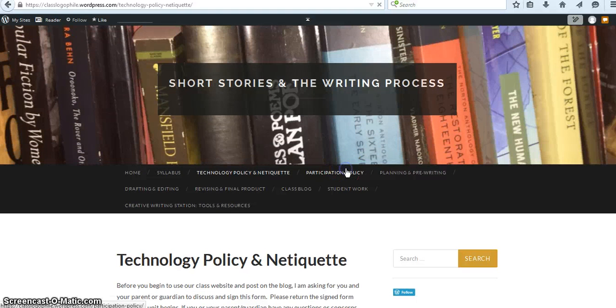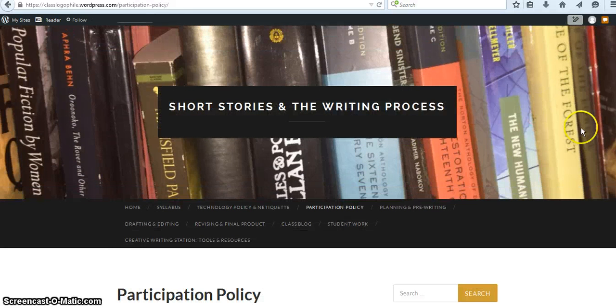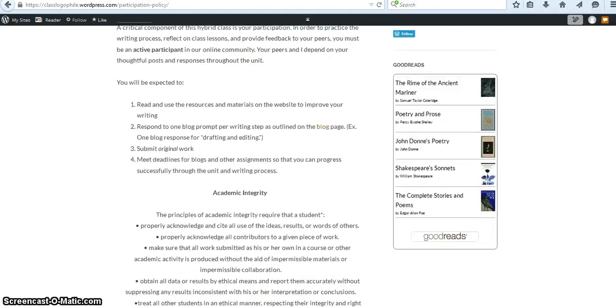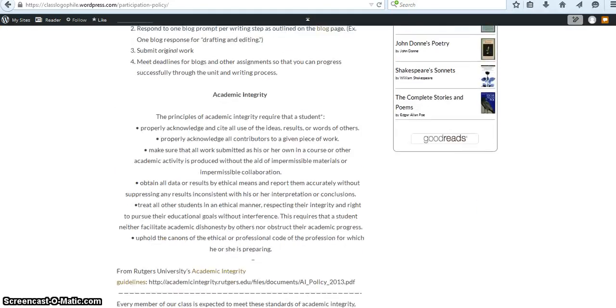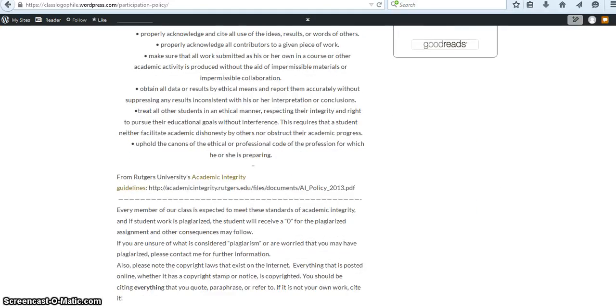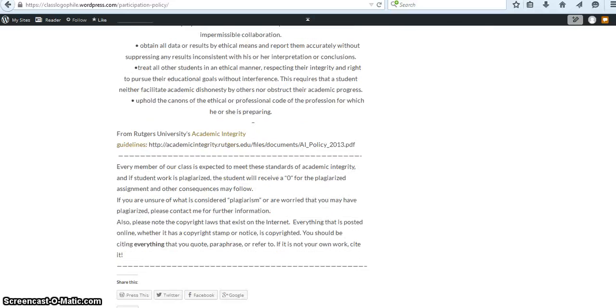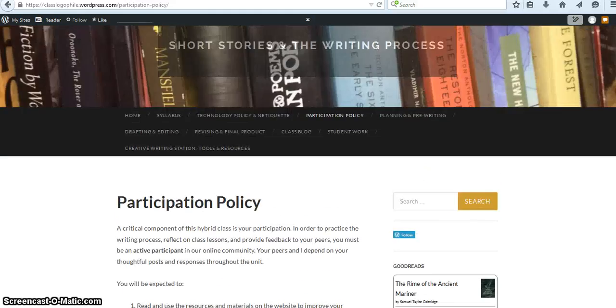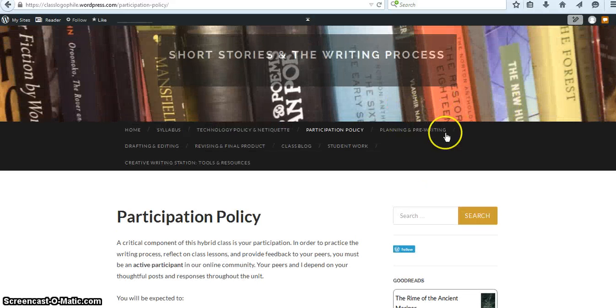I have a participation policy because it differs from what I expect in my classroom. This also includes academic integrity and copyright laws online, so that's sometimes a confusing area that students do not understand. From here we move to the planning and pre-writing page.